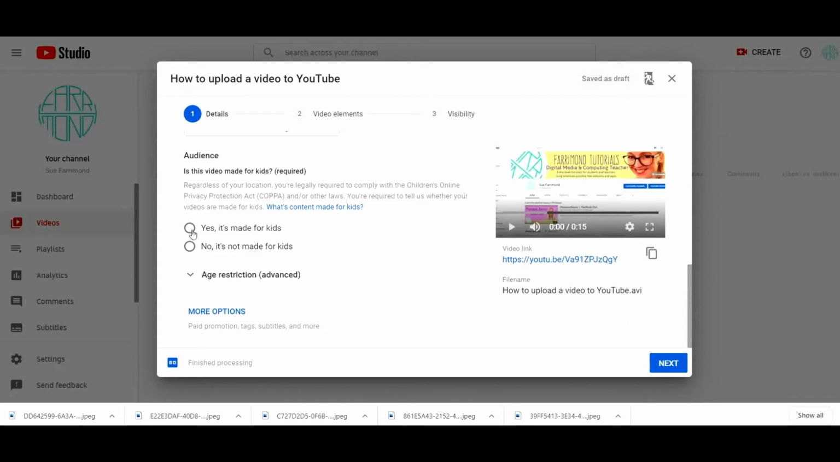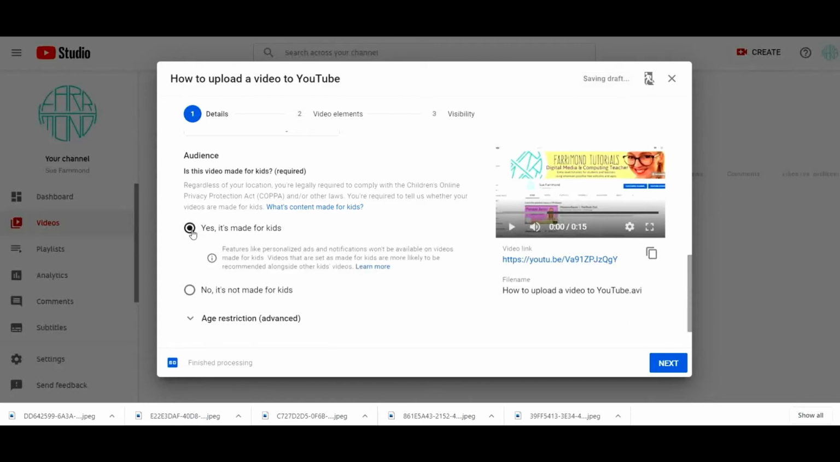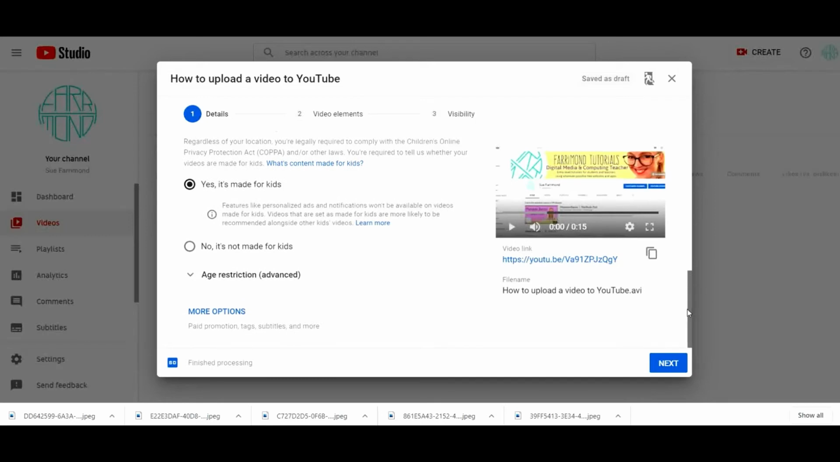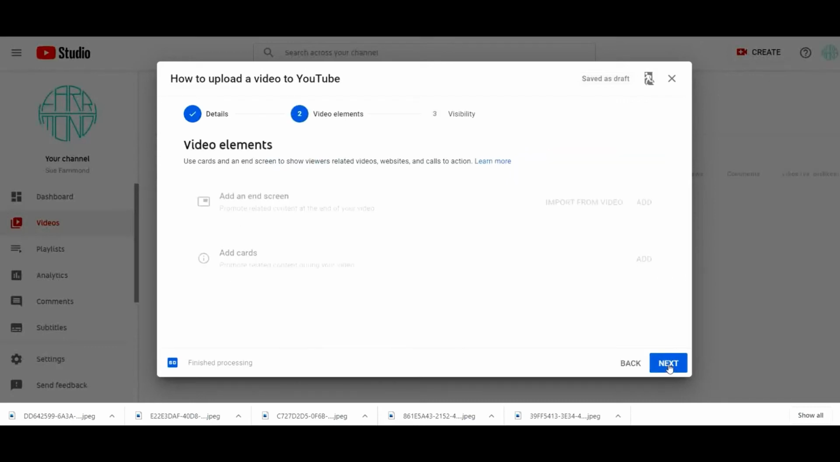The next thing I do is I always select yes, it's made for kids. This automatically turns off the comments, which is a good feature if you're using it with your students. You don't really want them commenting, or you might if that's something that you want to do, but I always put yes, it's made for kids to switch that off. At this point, you can copy the video link and you can use that in your Google assignments or any assignments that you're going to share with students, but you can always get the link a bit later on if you don't copy it now.